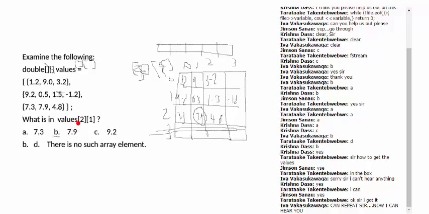So we have to know the value in row 2. The first box is the row, the second box is the column. So this is row, this is column. So row 2, column 1. 0, 1, 2. Row 2 and column 1. Column 0, column 1. We have this value, and this value is 7.9. So the answer is B. Right? Clear now, Eva and Taratake?